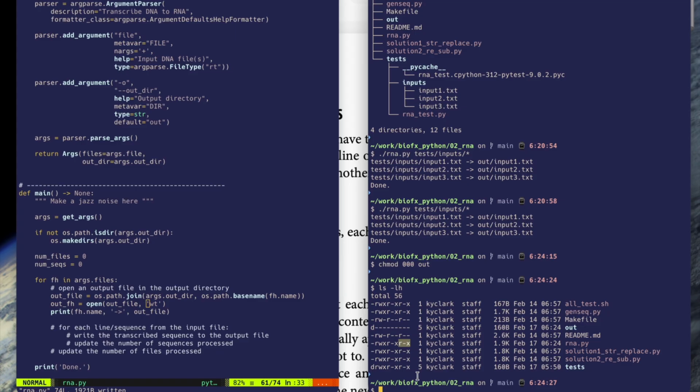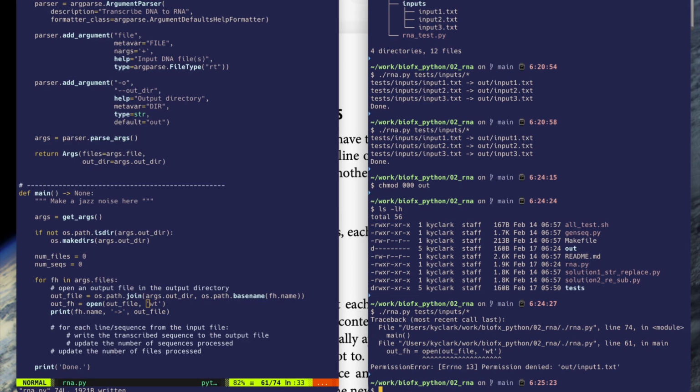I believe I have a whole discussion about this in Tiny Python Projects if you want to dig deeper, but I have removed all the permissions from the output directory. And so if I were to try to run this now, my program will blow up because I now am trying to open a file in a directory that has no permissions. So that is what you will see here if you have a problem like this in your program.